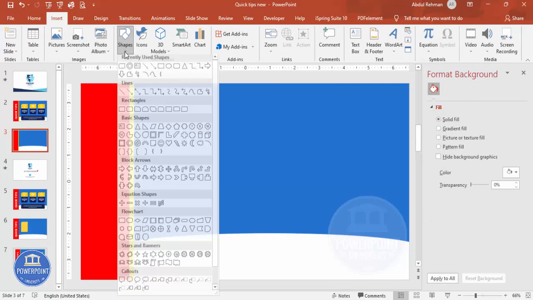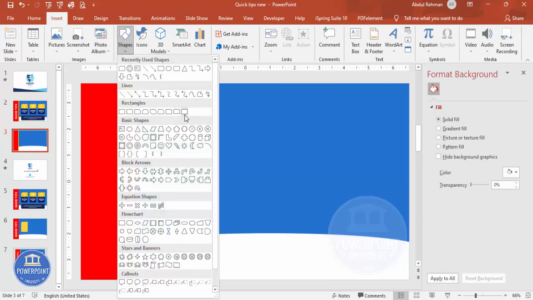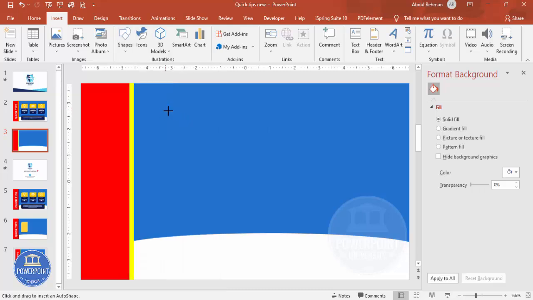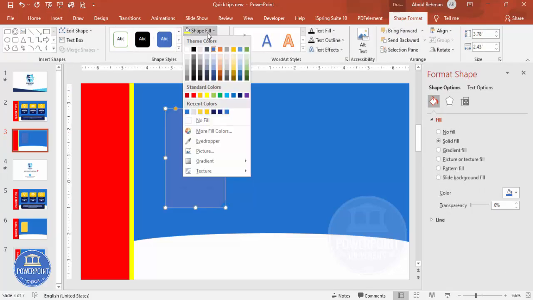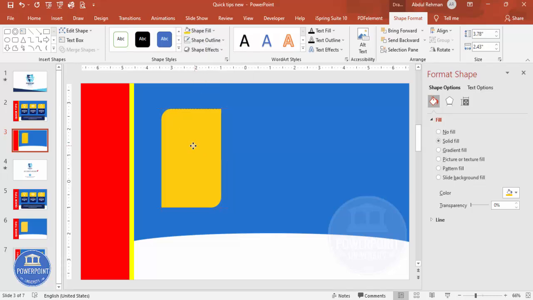Now go to Insert, Shapes. From the rectangles, I'm going to choose the diagonal corners rounded rectangle, draw it. Depending on your requirement, you can increase or decrease the size. Shape outline, make it no outline. Shape fill, for the time being you can just give any color of your choice. Maybe I'm going to give this color.